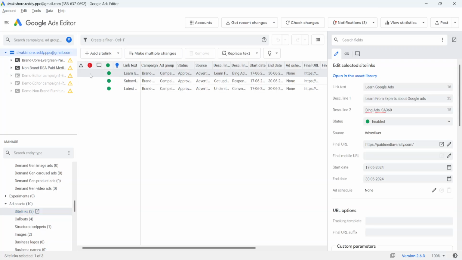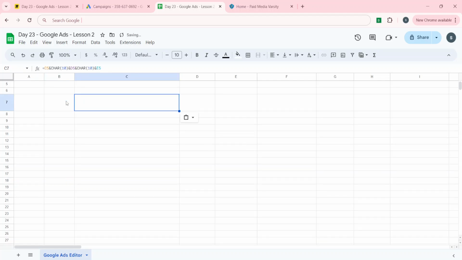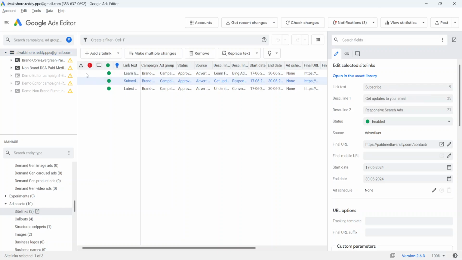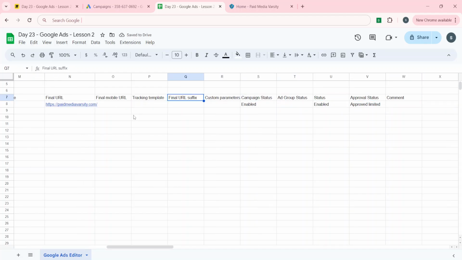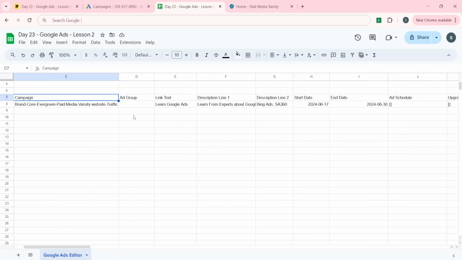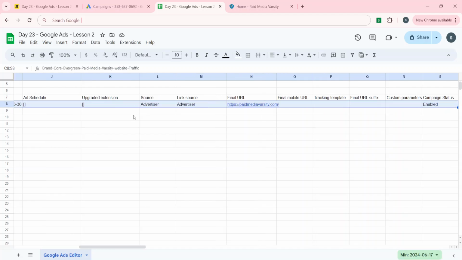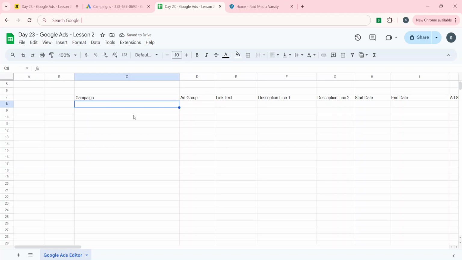Here we have a few site links. I'm copying one of them, going here and pasting it. Copy this one, Control C, and Control V. Yeah, this is the extension. Just make sure the format stays as it is, and you remove all these things. You can remove all this, and here you can write your ad extension.